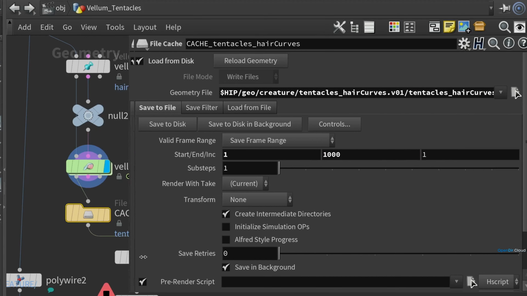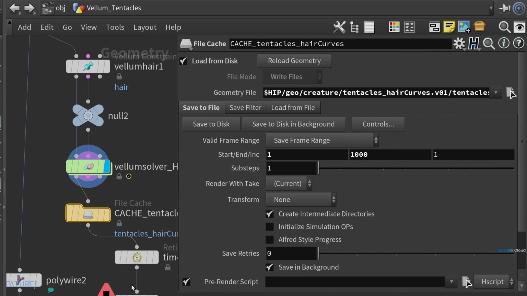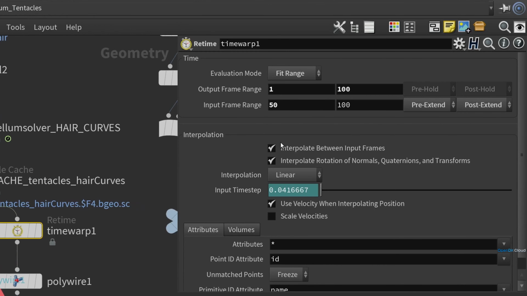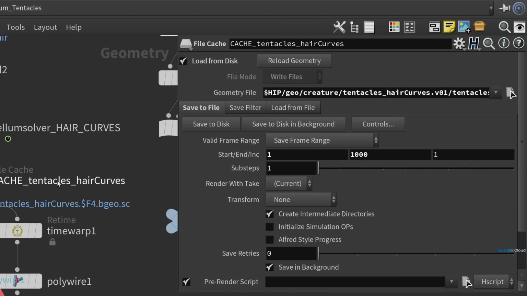And then if we're caching from frames 1 through 1000, then on our retime here, it can make sense to set our input frame range to 1 to 1000 to match that cache. And then the output frame range is going to be 1 through 2000. So as we did earlier, we have our output frame range covering twice the time as our input frame range with this interpolating in between. And now we can run those 1000 frames for this hair curve simulation.